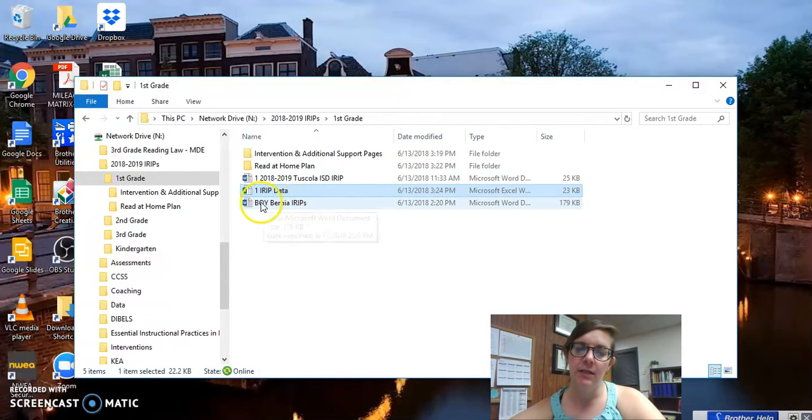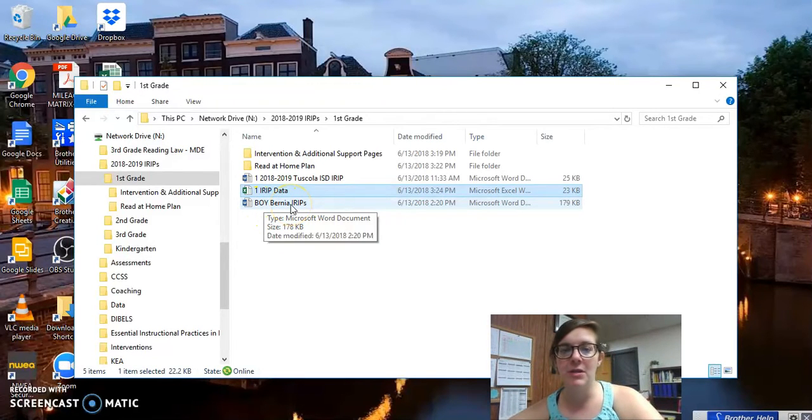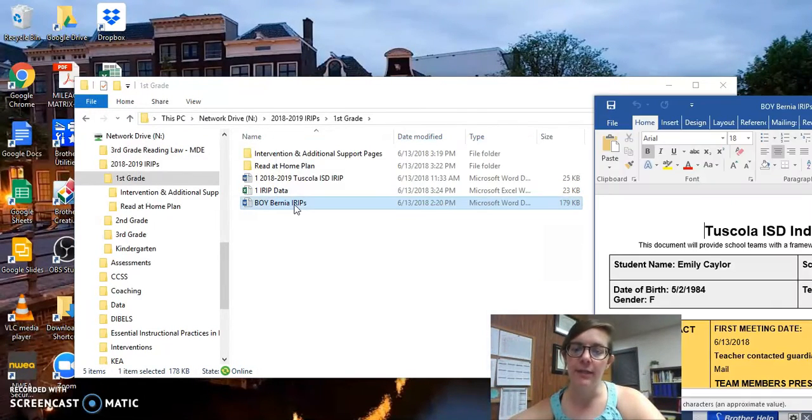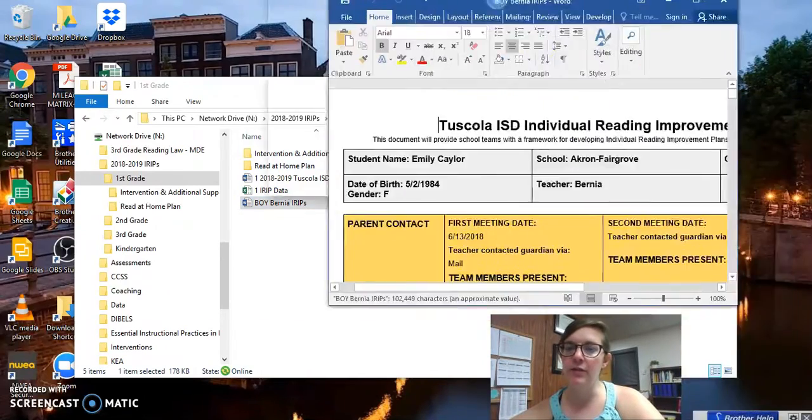So we saved it as BOY, or we were about to save it as BOY for beginning of the year, the teacher's name that I just happened to use for my configure of, and then IRIPs. I'm going to open that document back up just so you can see what it looked like and what you need to do with it.